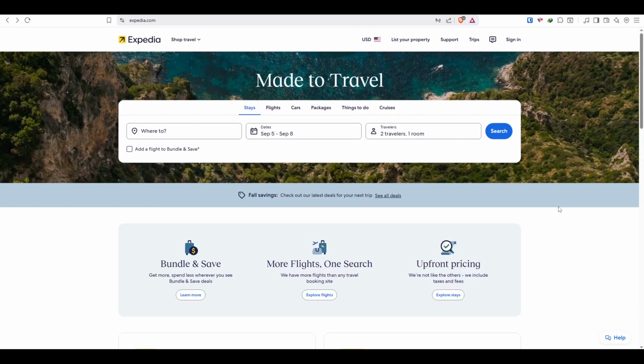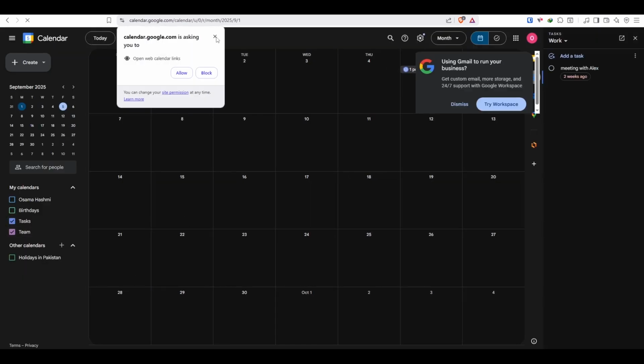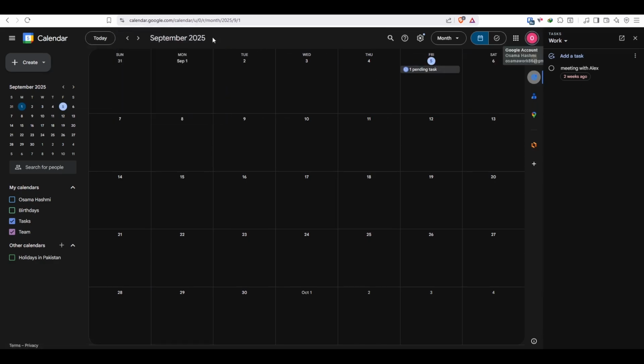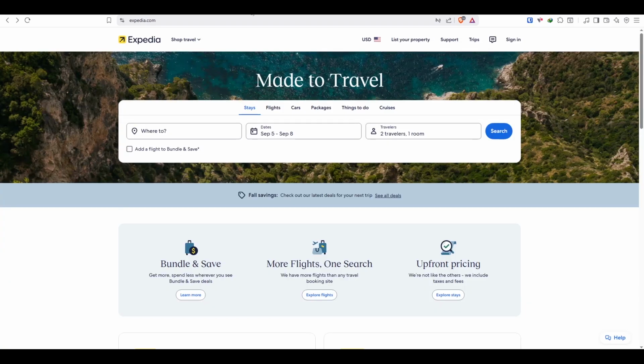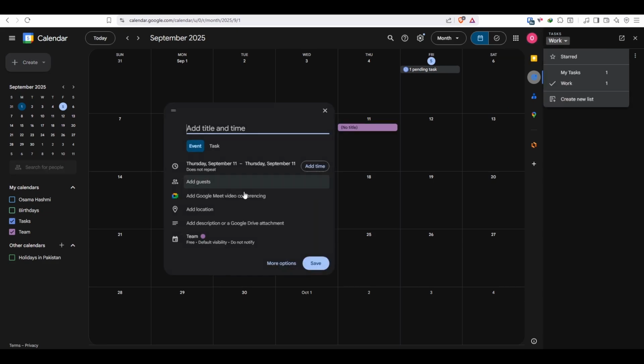Another method is to manually input it. So for example, if you come over here onto your calendar, you can simply add it over here. There's another method for Workspace. If you have Google Workspace, you can add an API, which will then forward all of your Expedia emails directly to your Google Calendar. Google Gemini will create those events for you. If you don't have it, of course, you're going to have to create it manually.